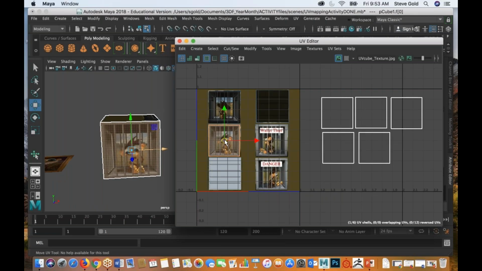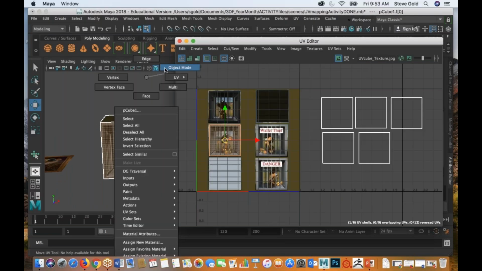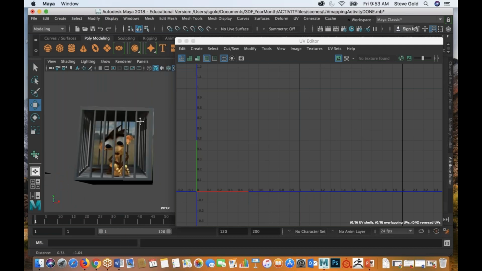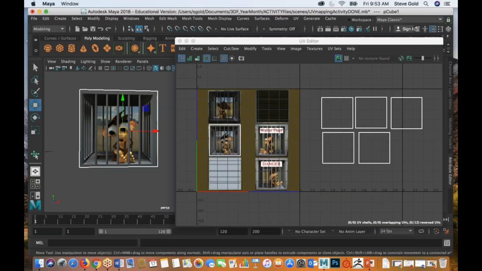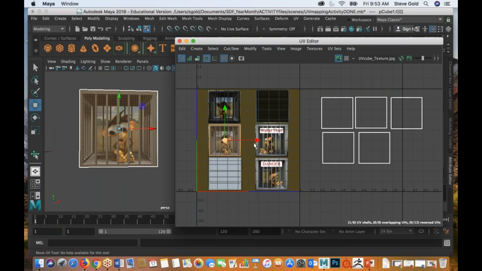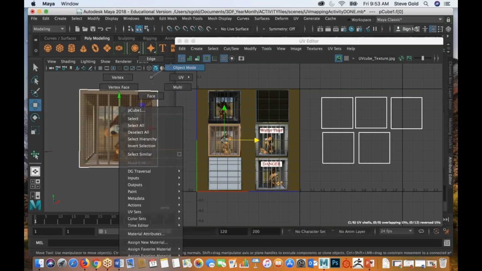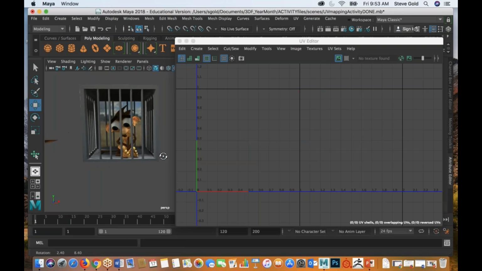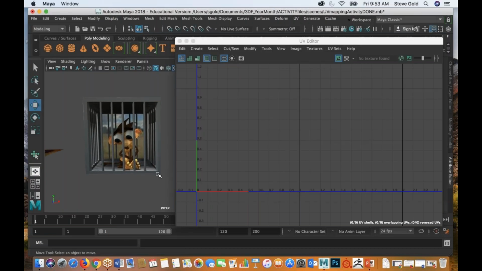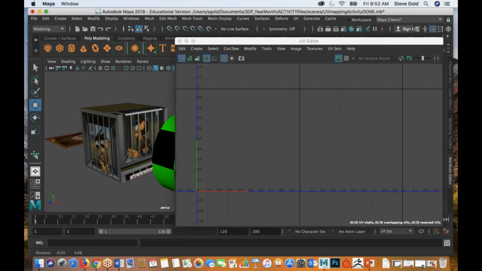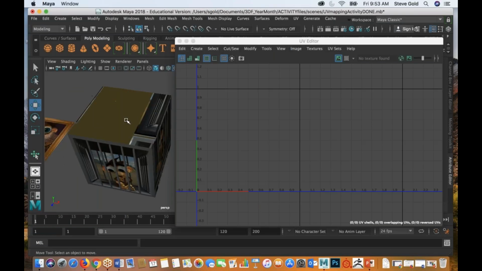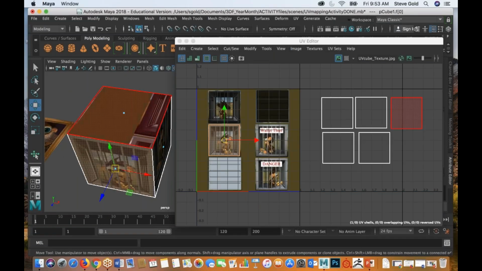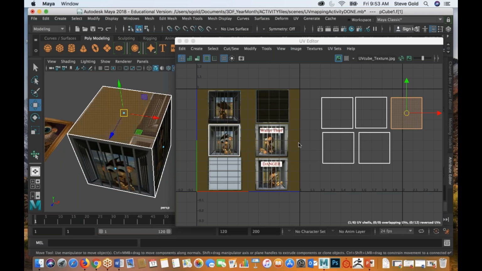All right. And again, that model looks a lot more complex than it is because of that really cool texture. Monkey in a cage. All right. So now let's look at the top of the cage. All right, here's the top of the cage. So I'm going to select that face. This is the top of the cage.